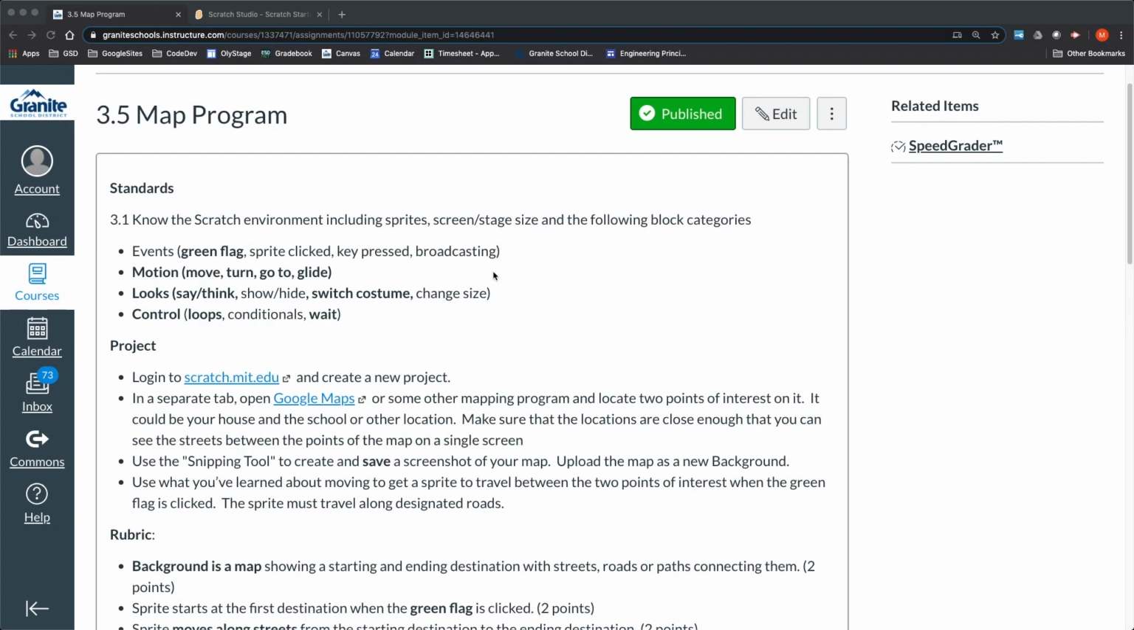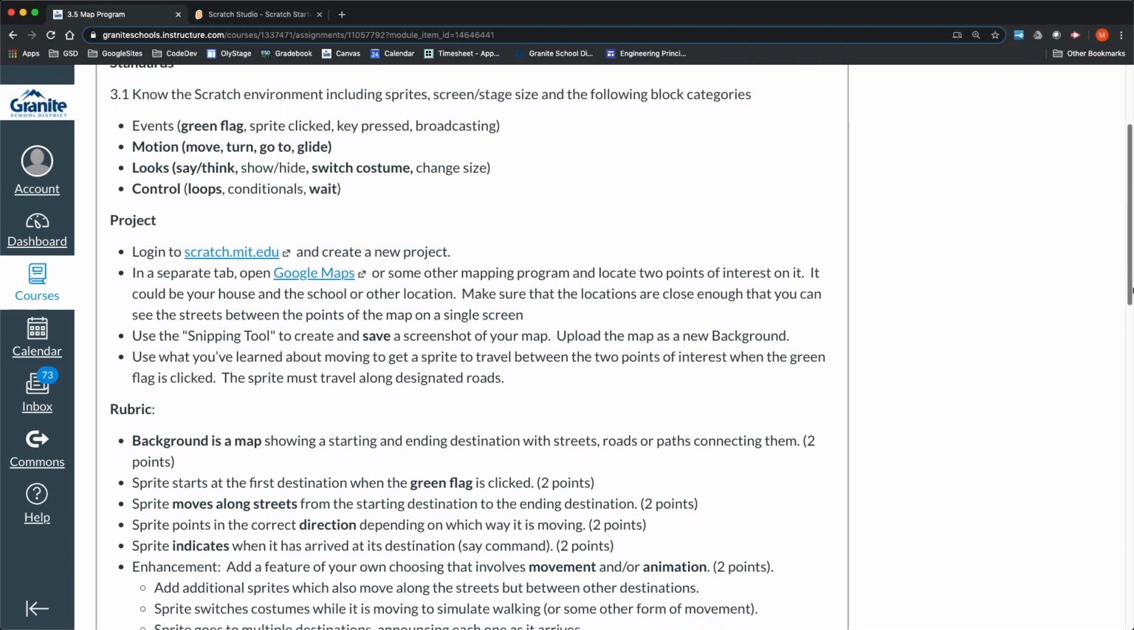Hello and welcome back. Today we're going to do a quick tutorial on 3.5, the map program in Scratch. To do this, we're going to need to use Google Maps to get a map. And of course, we're going to create the project in Scratch. Before we jump in, let's look a little bit at the instructions.